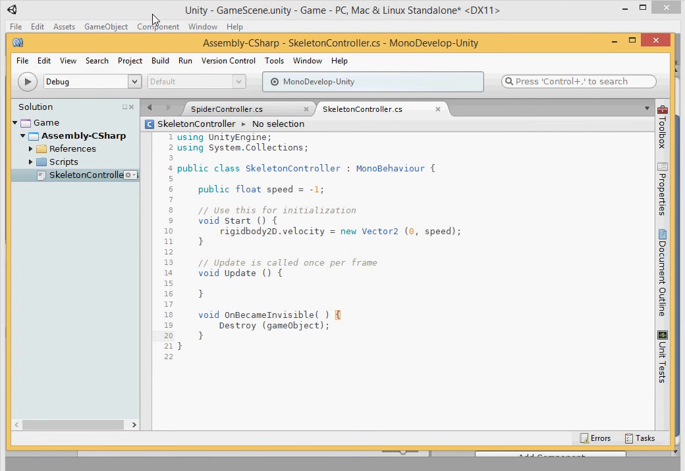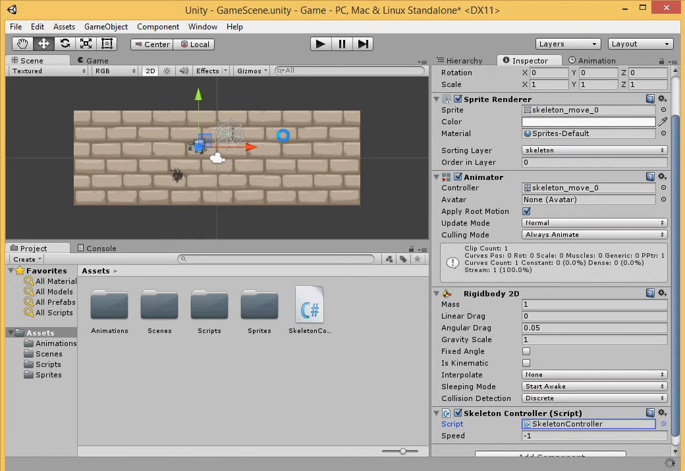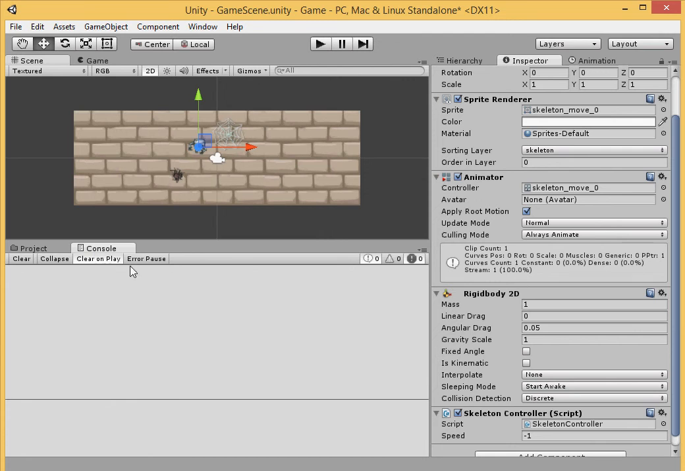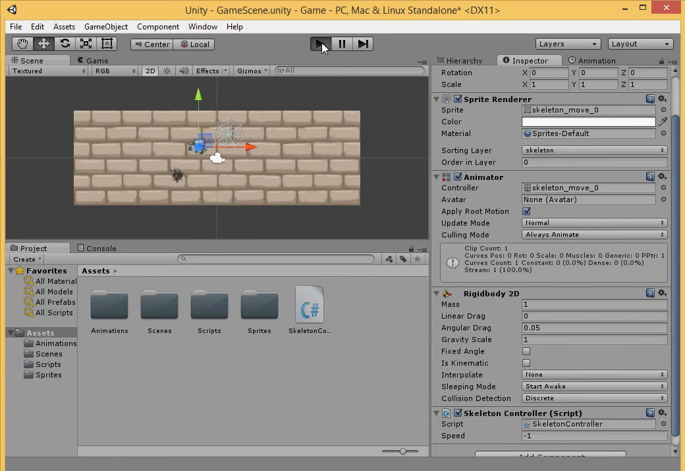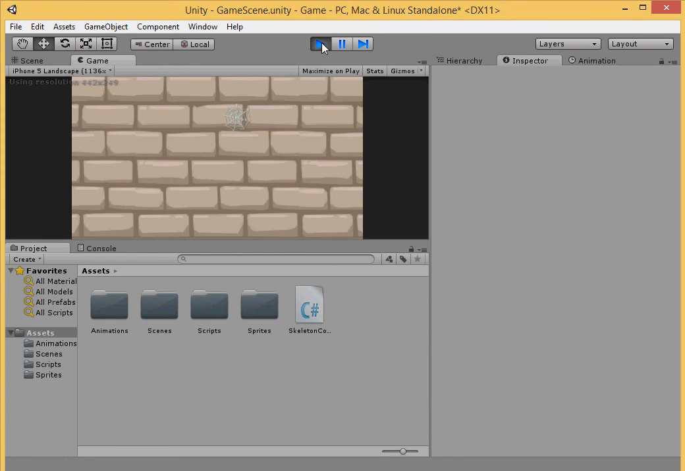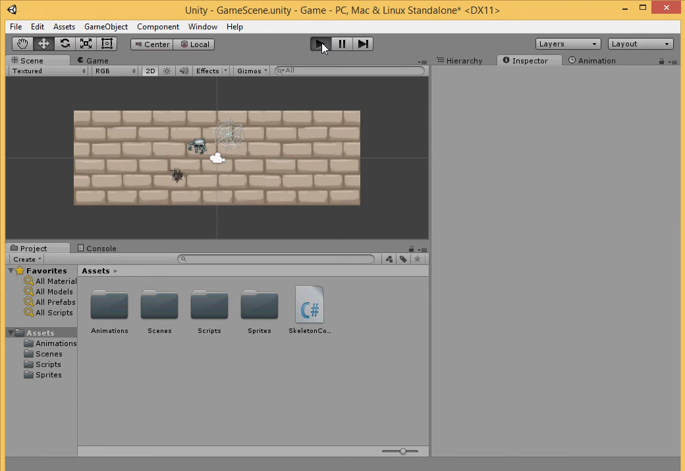File save, go to Unity. Okay, good, no errors. So you can also go here to the console, and the console will tell us if there's any errors. If this is red, you'll have some red text, and it'll say what kind of errors you have. Okay, so let's run it. And okay, well, that was interesting. Let's try that again.